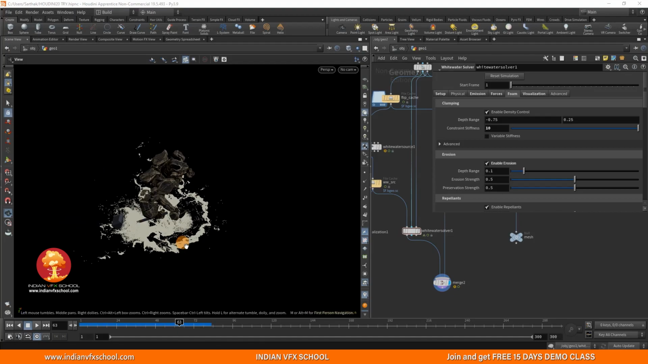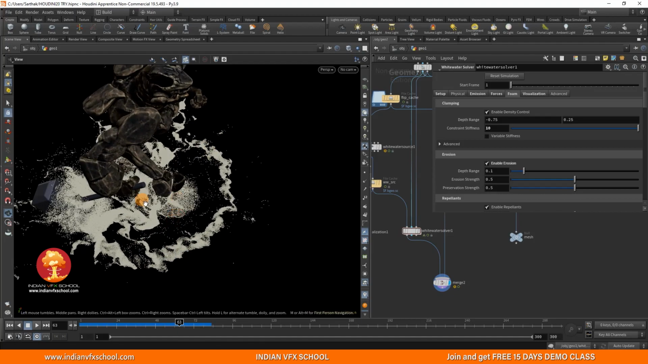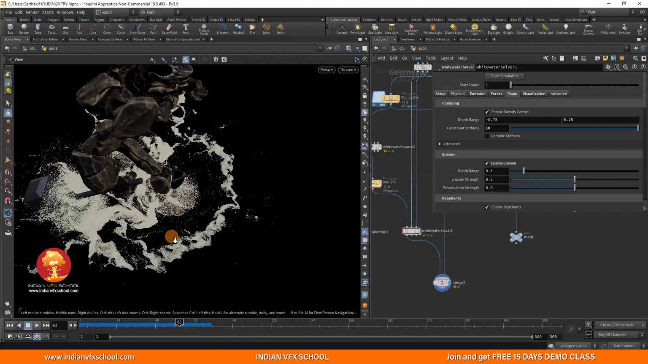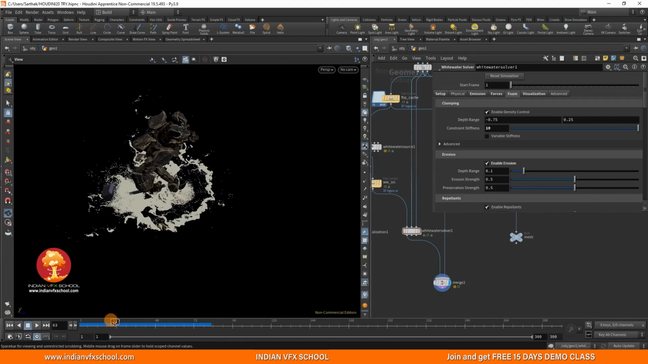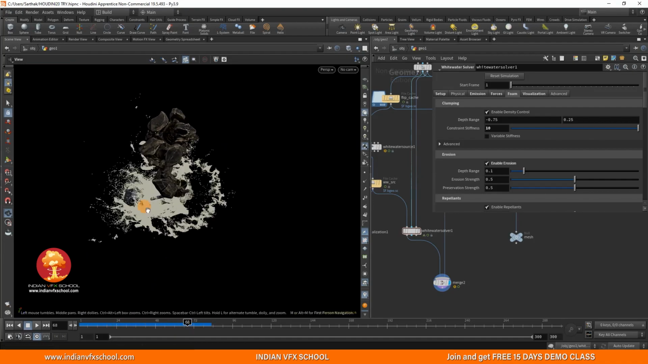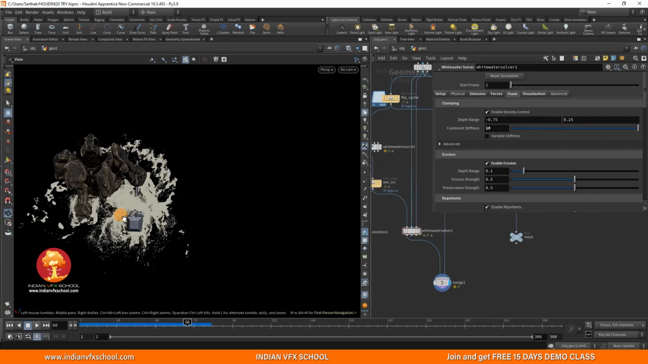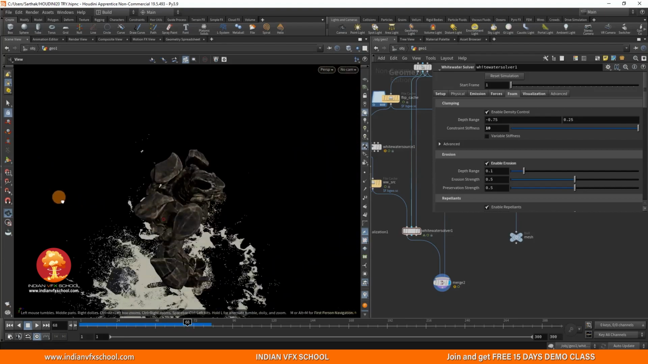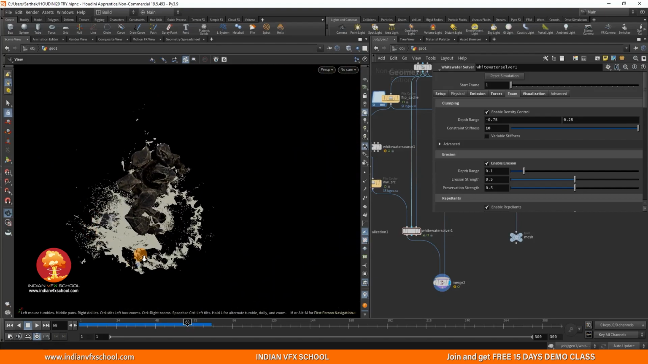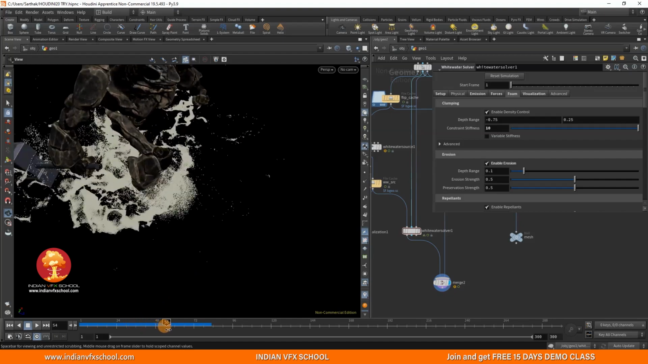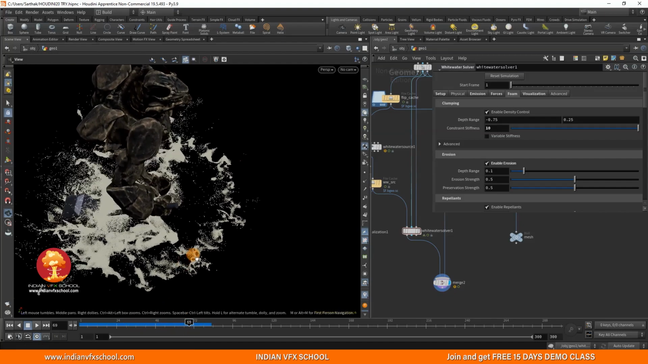Okay, so if we look at this now, you can see the foam is kind of having its own volume, and the bubbles are interacting with each other, which gives it a really thick feel, and that is what really makes it look realistic. So I mean, yeah, that is looking good.